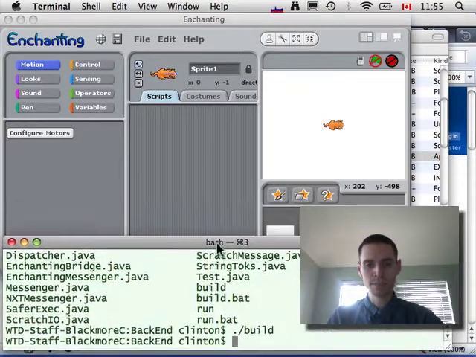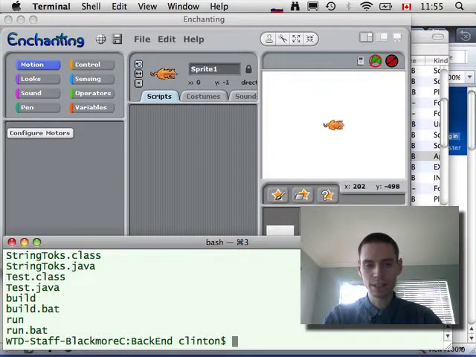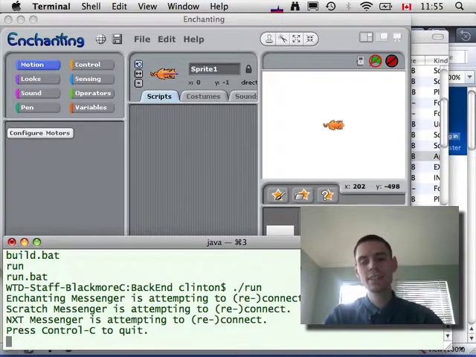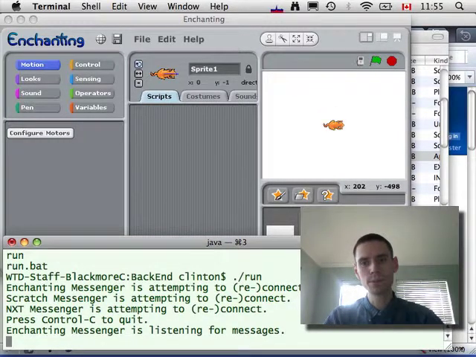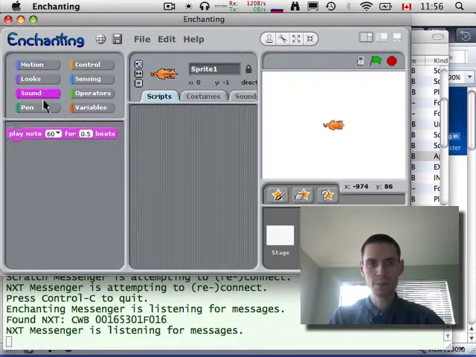So here I have a command prompt in the backend directory, and there are a couple of bash scripts in this folder. The one I'm interested in is called run, or run.bat for Windows users. So I can just go ./run. Incidentally, if you supply a command to it, it will run that program. And that's how it runs the front end. And you see that these changed. It is now connected. It also found the NXT and is connected to that. And I can just go on my merry way and create a program.